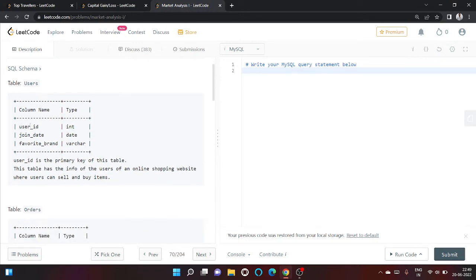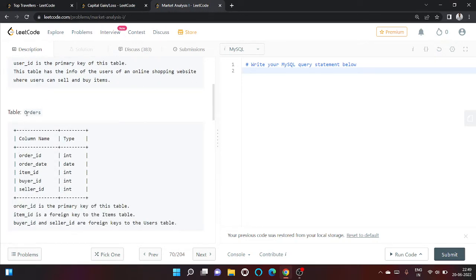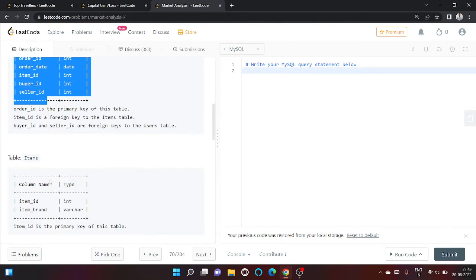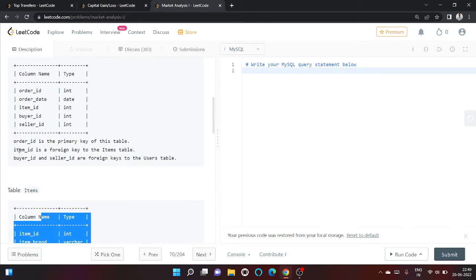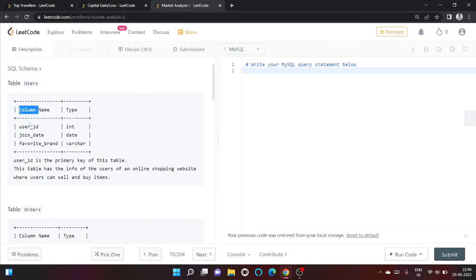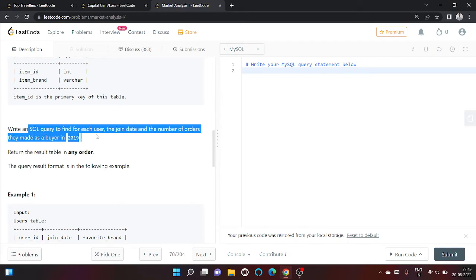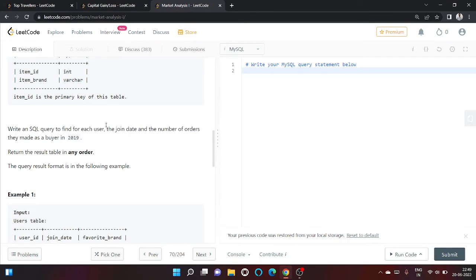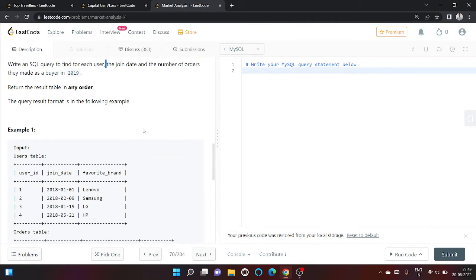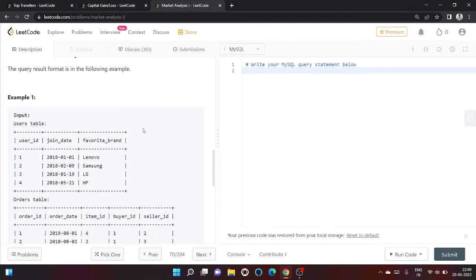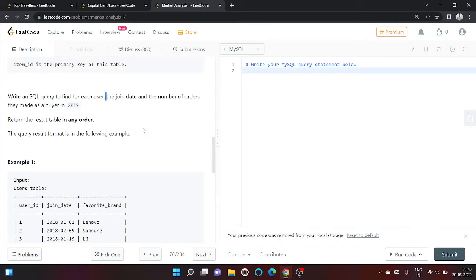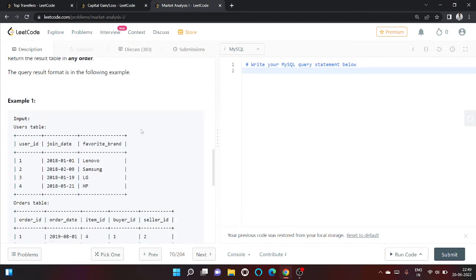So we have a table users with these columns, orders table with these columns, and items table. Buyer ID and seller ID are foreign keys to the users table. We need to write a SQL query to find each user's join date and the number of orders they made as a buyer in 2019.